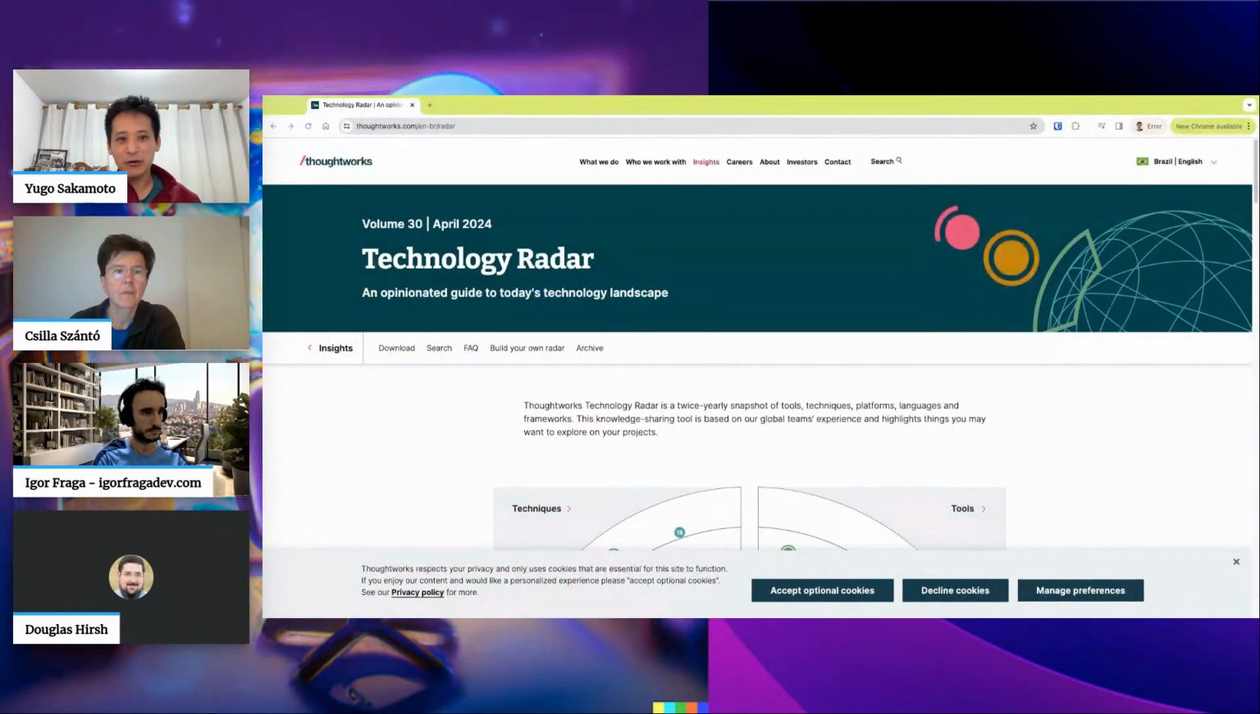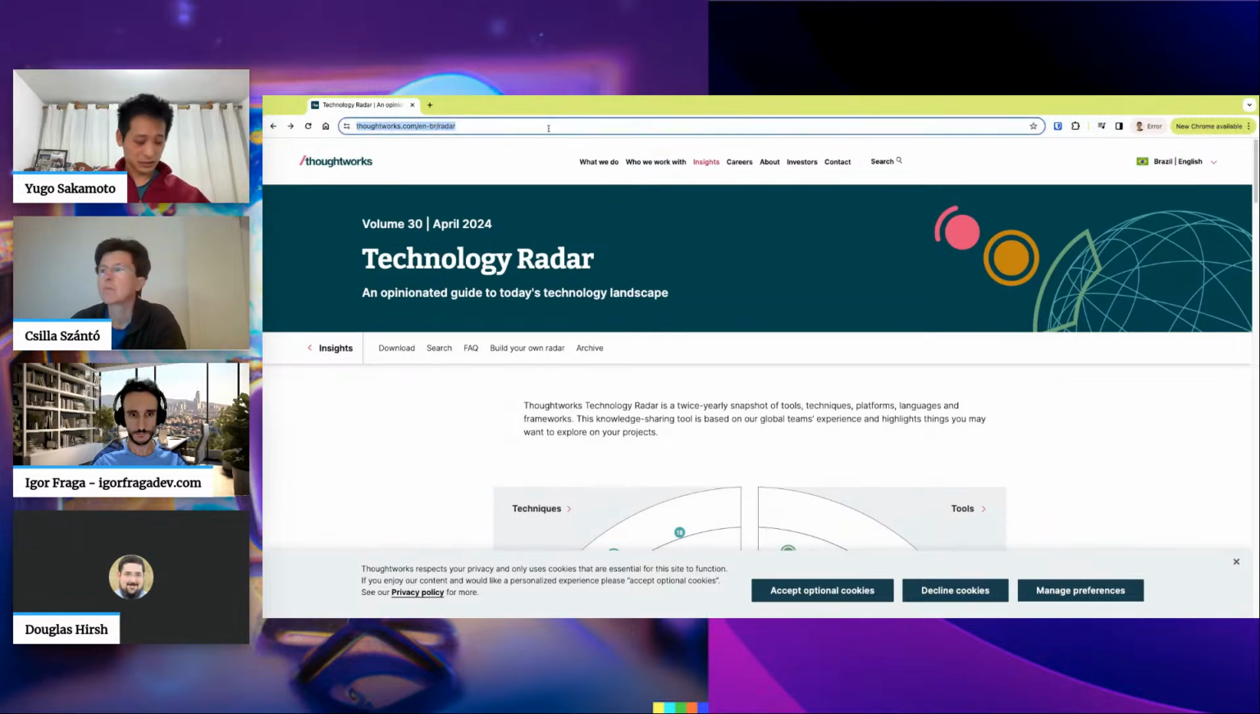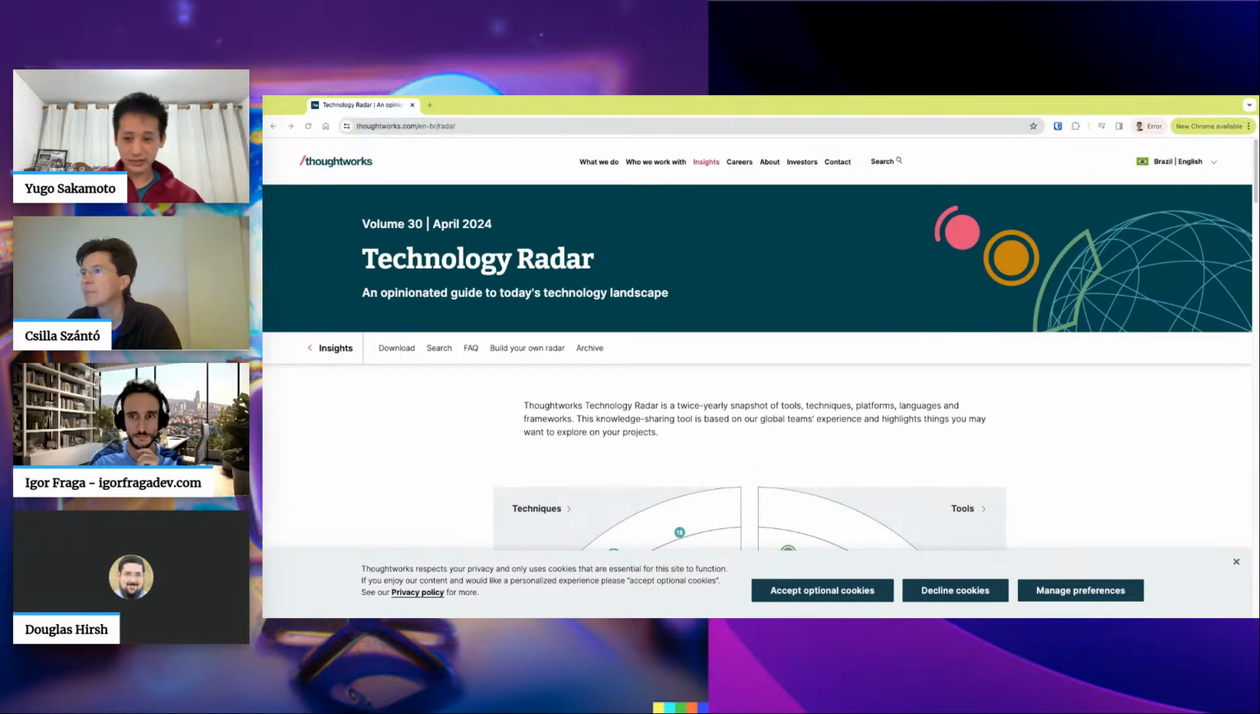So one thing that was really interesting. Let me share here. I hope everyone can see the technology radar from ThoughtWorks. It's those smart guys from ThoughtWorks. They release it every period.